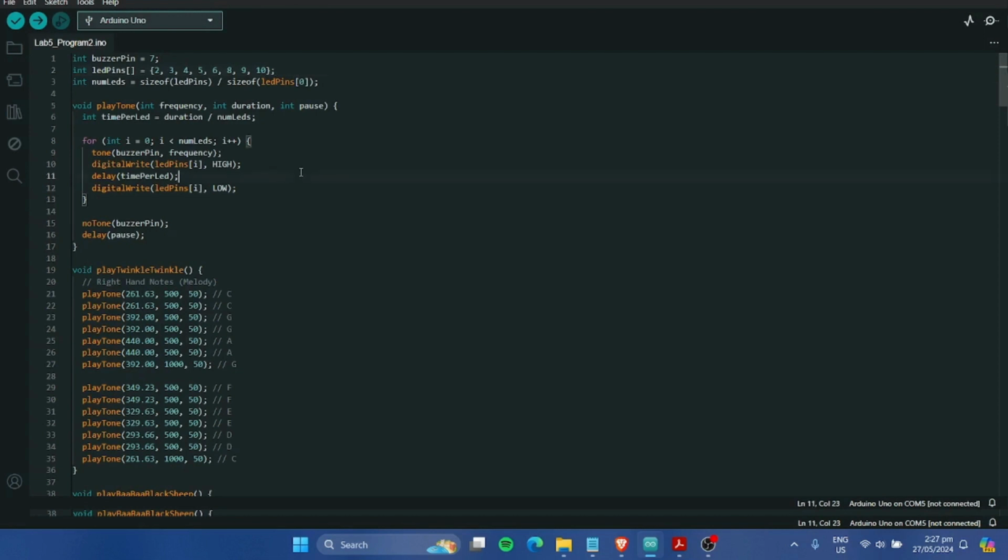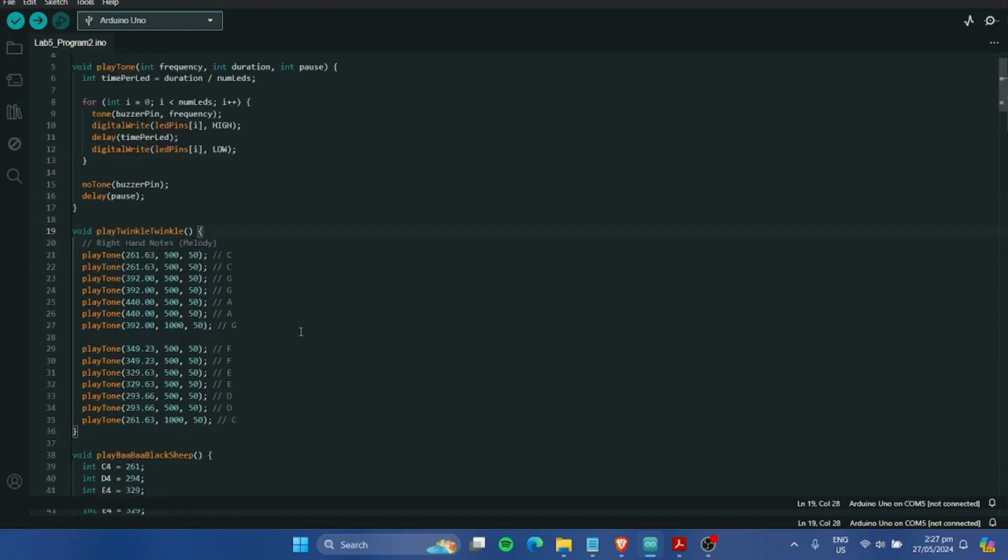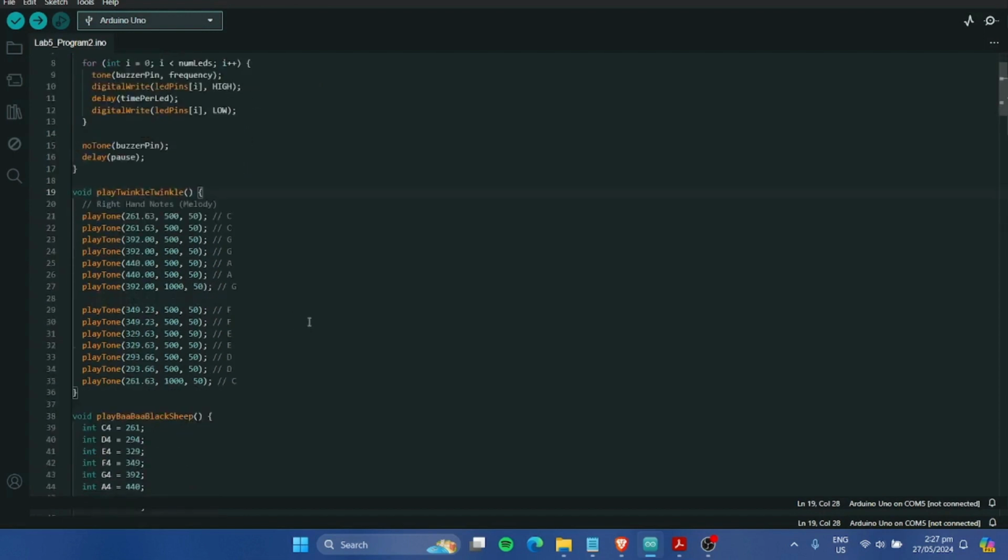Next is the playTone function. This function is responsible for playing a tone with a given frequency and duration. It also handles lighting up of the LEDs sequentially to provide visual feedback. And then we have the song functions. In song functions, each song is divided in a separate function.